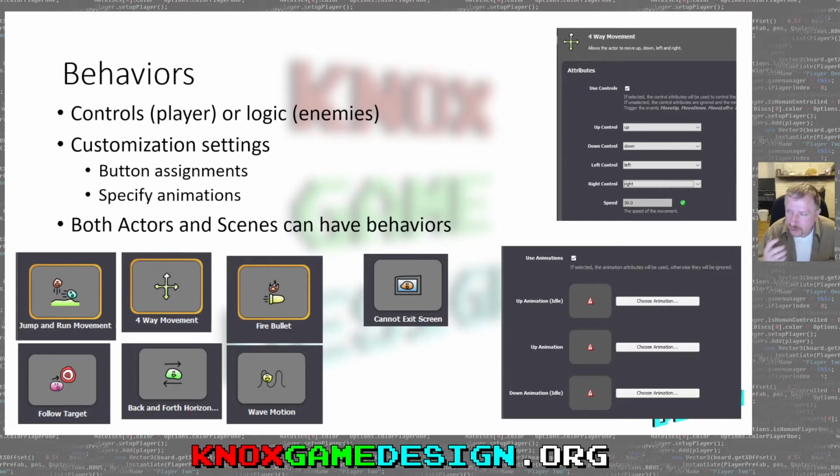And always remember, both a character, like an instance of a character, or an actor can have behaviors, but your scene can have behaviors as well. So if you need a behavior applied to the overall scene, then you need to apply that at the scene level and not at the actor level.